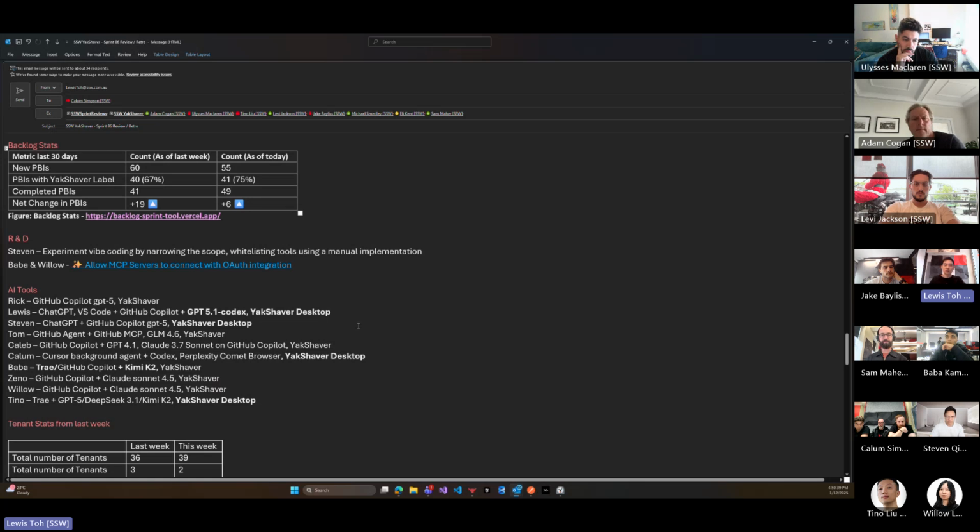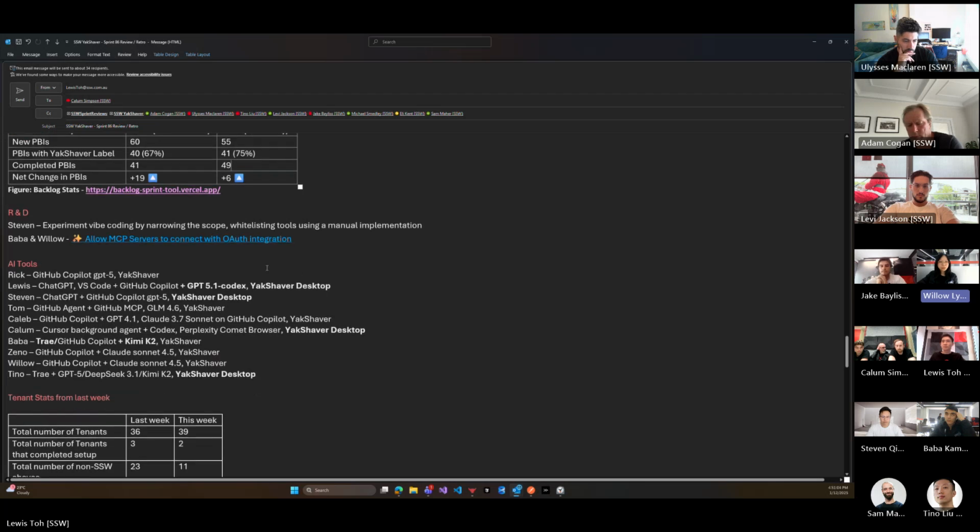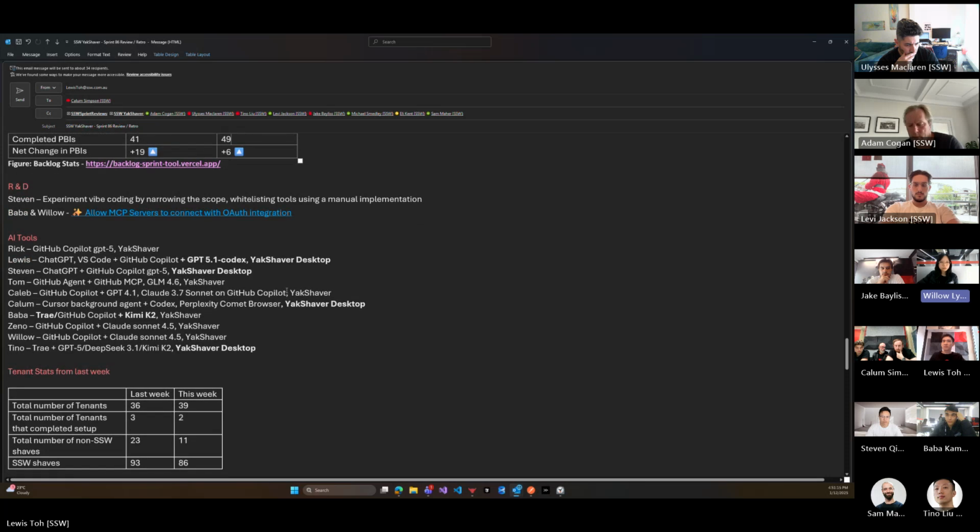Cool. Willow, you want to go through the R&D and AI tools? Yeah. So for R&D, Stephen focused on experimenting with vibe coding by narrowing the scope and whitelisting tools using a manual implementation. And Baba and I did something to integrate MCP with OAuth. And for AI tools, Louis used ChatGPT 5.1 with Codex and YakShaver Desktop. So Stephen added to use YakShaver Desktop, and also Tino and Callum used the YakShaver Desktop.